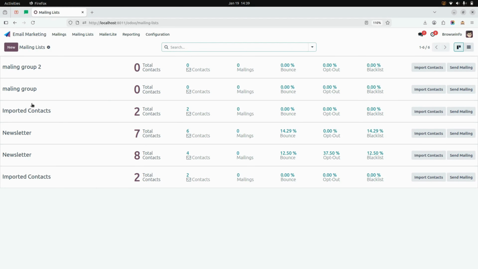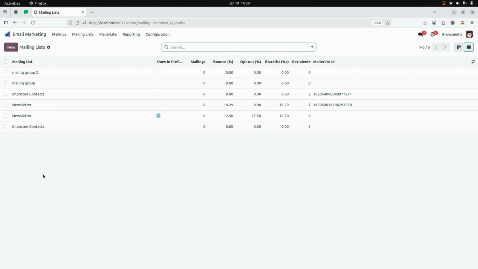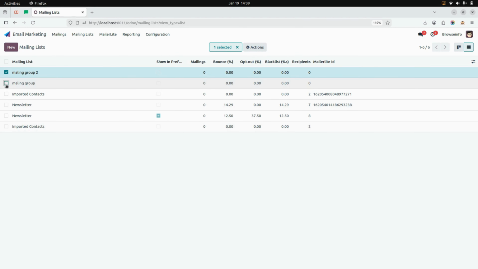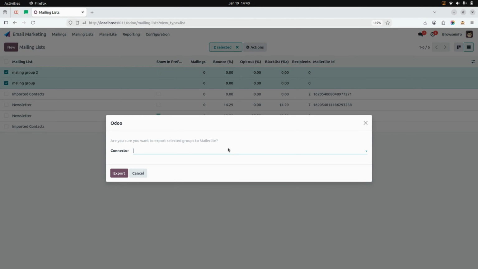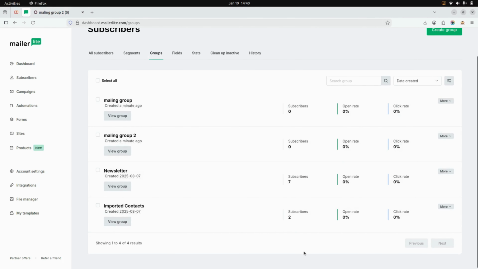From here in the mailing list, if you want to export a particular group, you can also do the same. I'm selecting the group and I'm just going to export it to the MailerLite, and I select the connector. Here in the MailerLite you can track the details, like our groups are exported in the MailerLite.